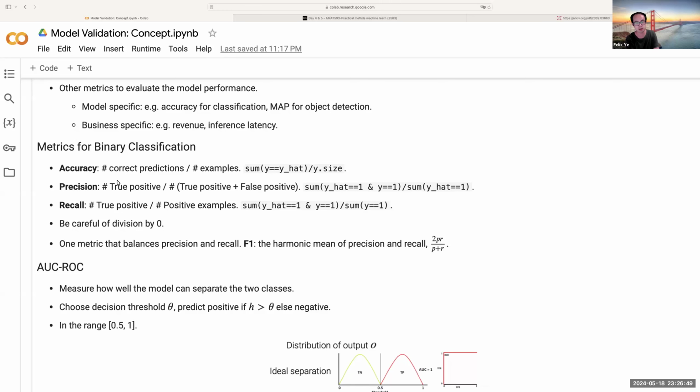We have the true positives divided by the predicted positives. Since we are talking about binary classification, that means the label is either 0 or 1. The numerator is where the prediction is equal to 1 and y is actually equal to 1. This is the true positive, and the denominator is where the prediction is equal to 1, which is positive. This is called precision.